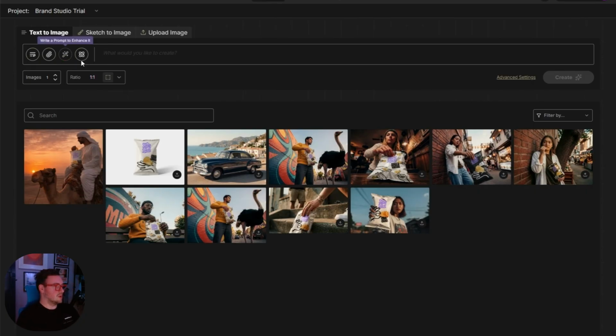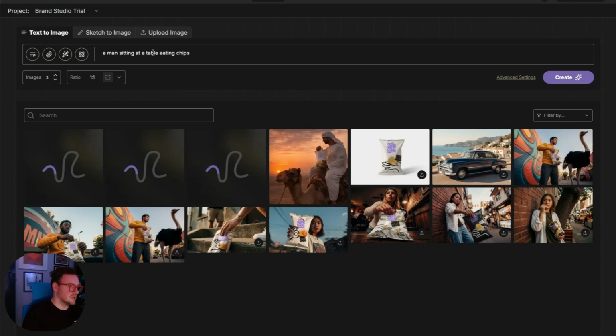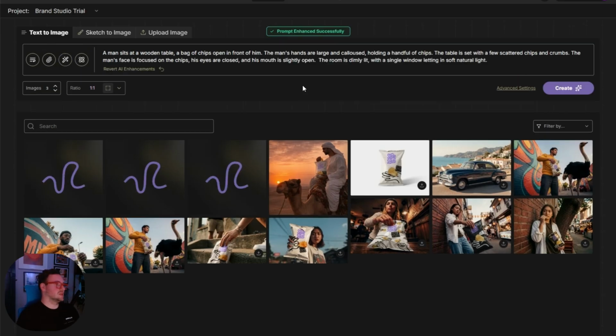It's pretty simple. We can go ahead and put in a prompt that is maybe pretty familiar to our use case. So I could say a man sitting at a table eating chips. And I'm going to go ahead and create maybe, let's say 3 images using just this really short prompt. And then while these are generating, I'm going to go ahead and hit the enhance prompt button. And what that's going to do is it's going to look at my prompt, try and get the essence of it, and then reconstruct it in a way that has the most detail as possible.